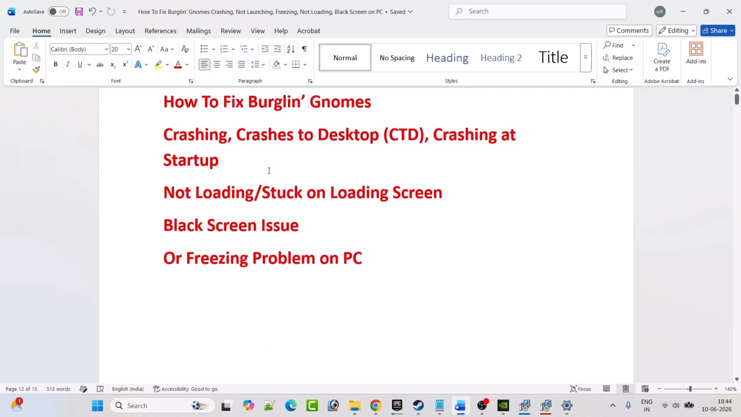So I hope by following these fixes, you can easily solve Burglin Gnomes game crashing, crashes to desktop, crashing at startup, not loading or stuck on loading screen problem, black screen issue or freezing problem on PC. So that's all for this video.